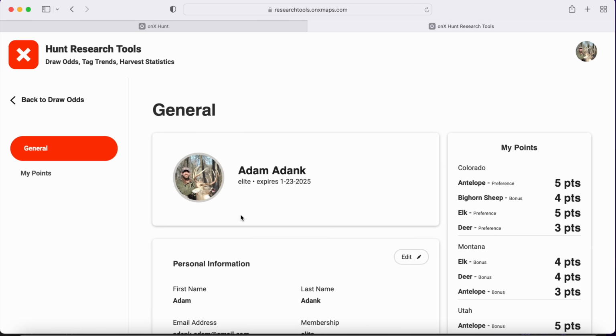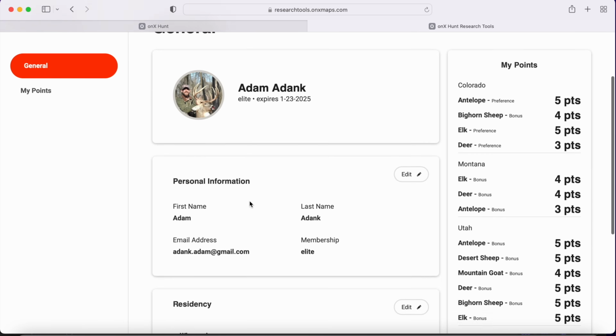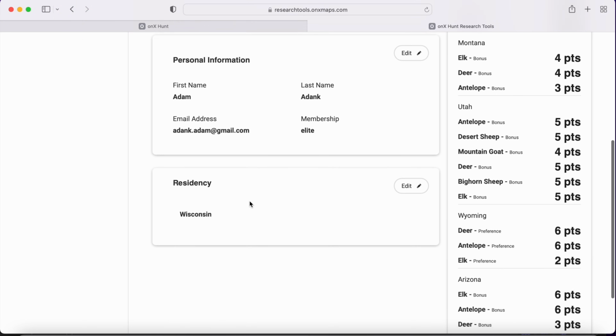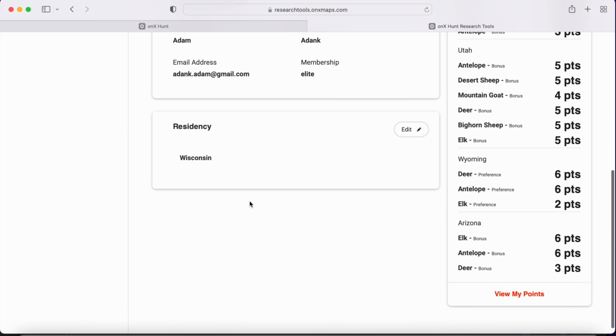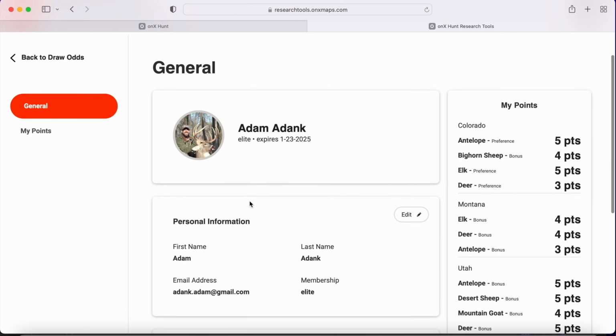On this page, you'll be able to update your personal information, your residency, and your points for each species in each state. As you can see, I've already updated my point levels for each of the species I have preference or bonus points for in each state. It's very important to update this page because it establishes the criteria to determine your draw odds moving forward.